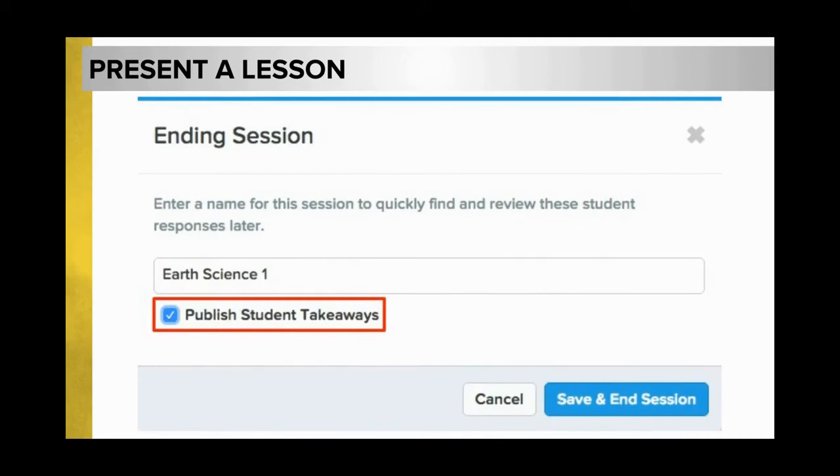When you are completely done and you want to end your session, you would go ahead and name the session. Here's where you want to make sure you put in maybe the class period or the date, so that way you know which version of this presentation is which. And when you're completely done, you can also choose to publish the student takeaways. What that means is students will get an email of a Google document with all the slides that you have in your presentation, along with their responses.